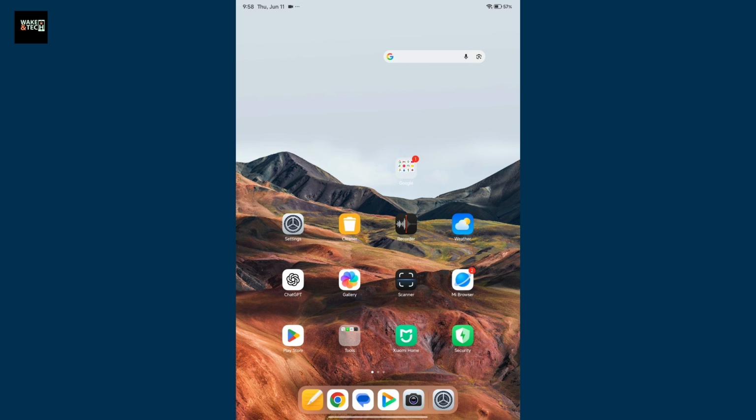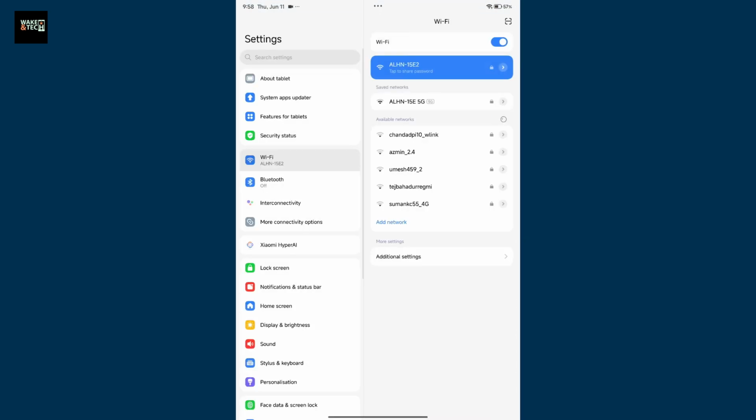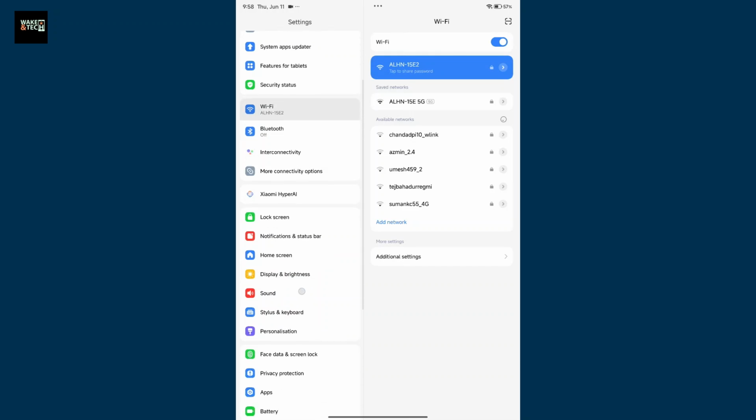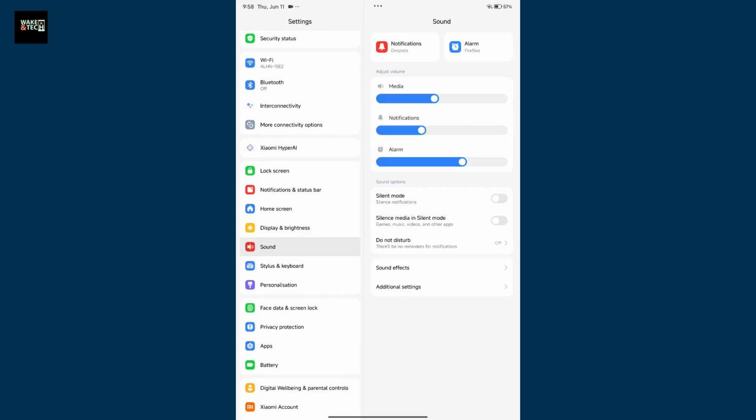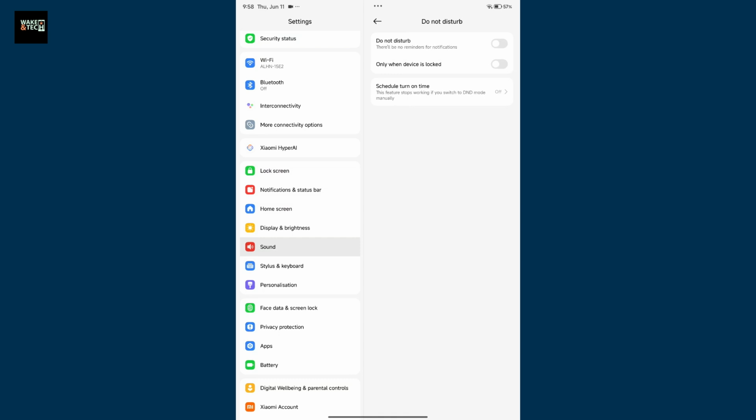First of all, open the Settings application from your home screen, and inside the Settings app, go ahead and tap on the Sound option from the left. Now, go ahead and tap on the Do Not Disturb option and toggle on the switch right next to Do Not Disturb. Once DND, or Do Not Disturb, is on, you'll see a little moon icon at the top right corner in front of the Wi-Fi icon.